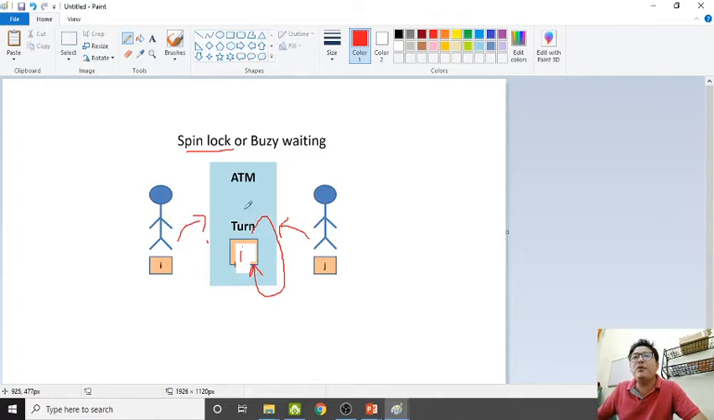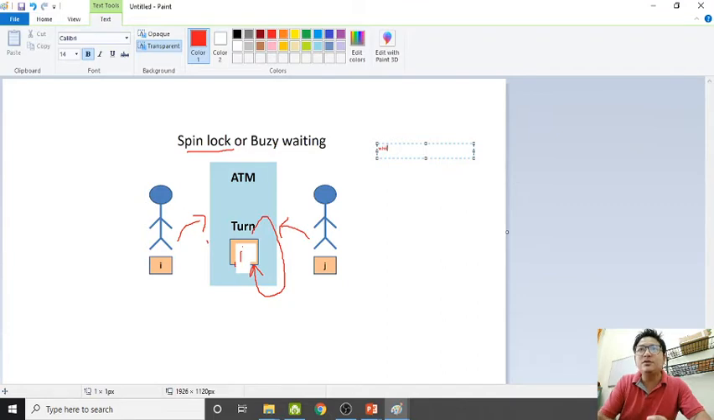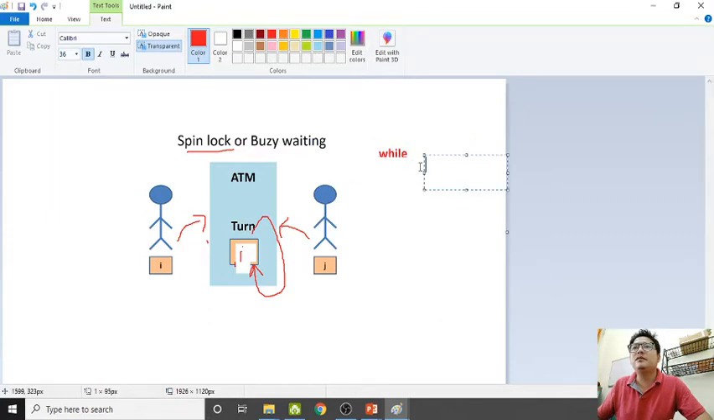It has to keep on checking this area. Okay, so from a programming point of view, how do you write such code? I'll just write the code roughly. While turn not equals to j.